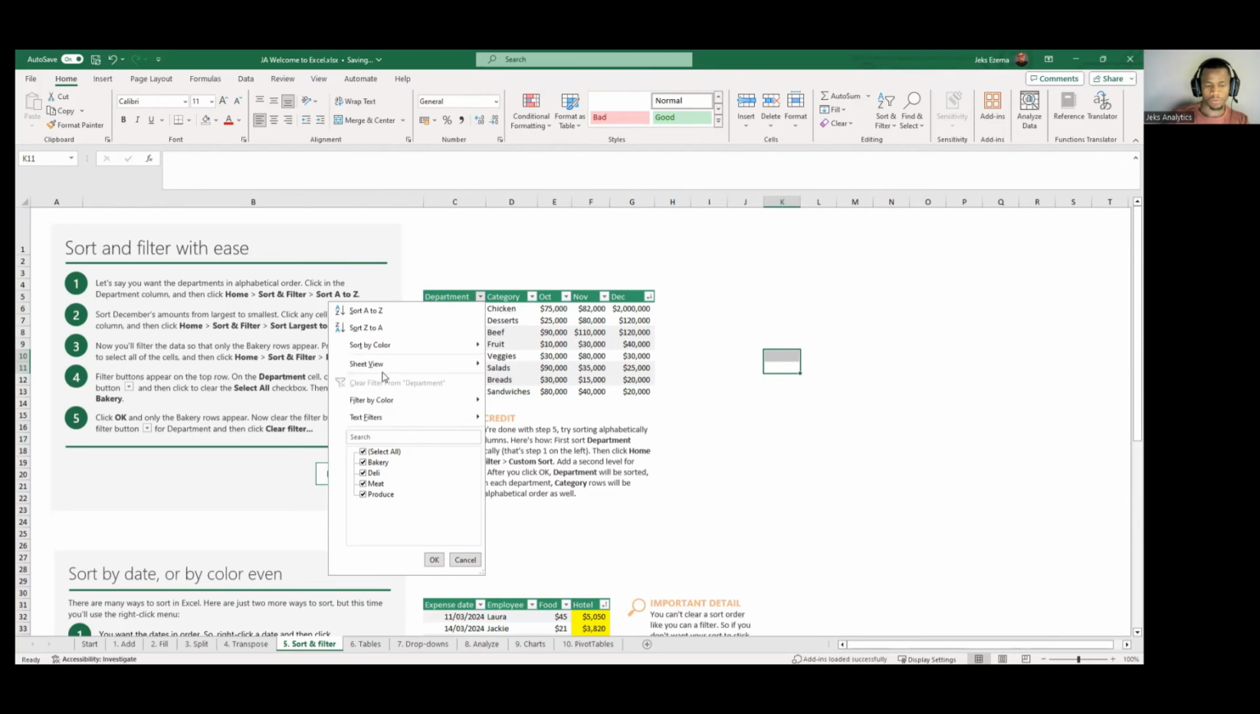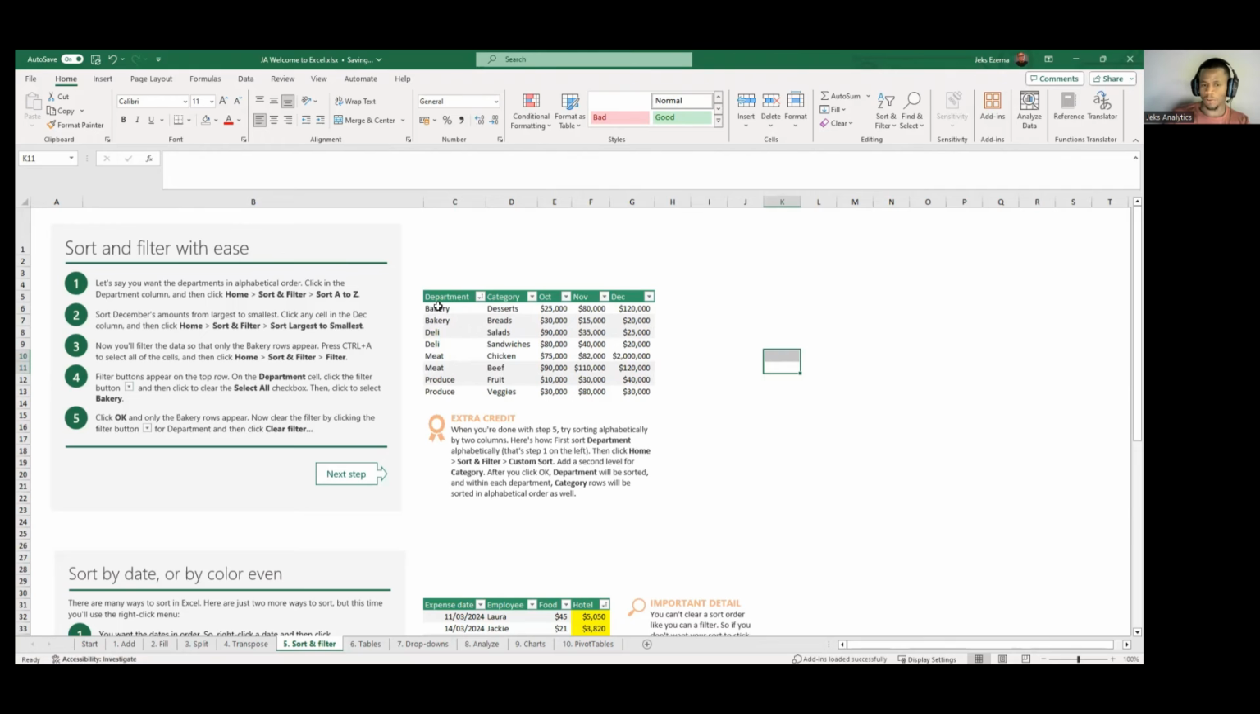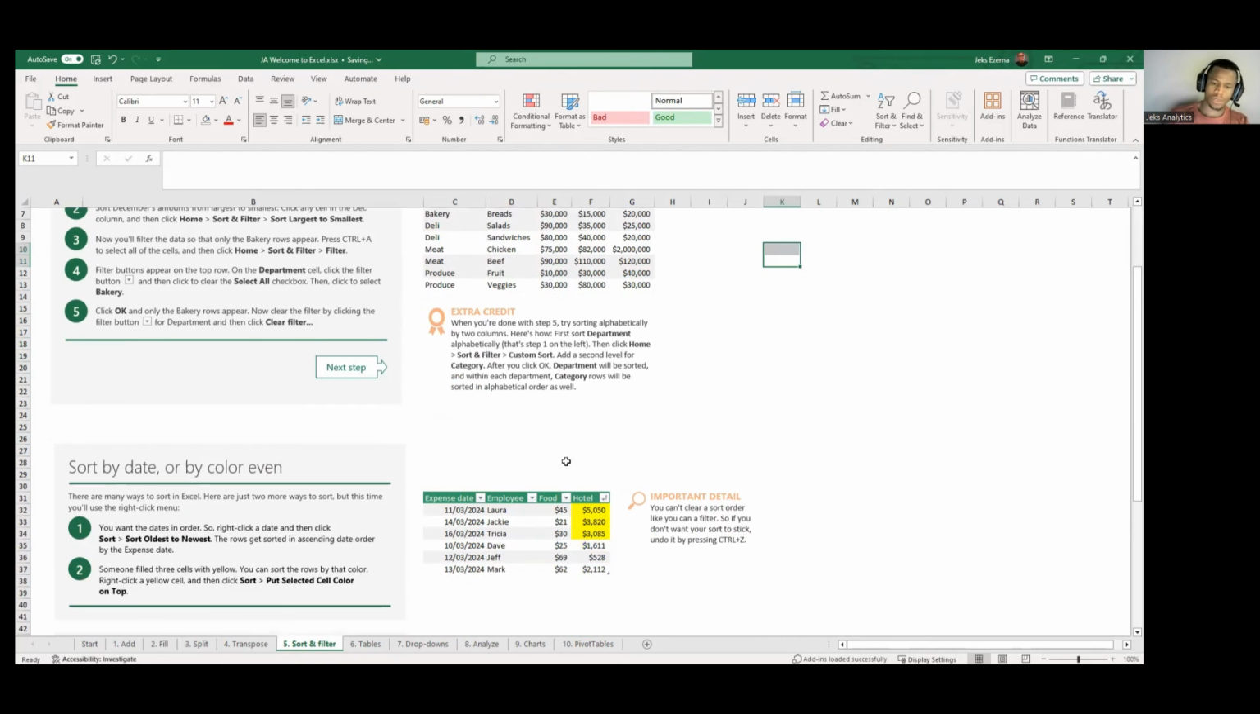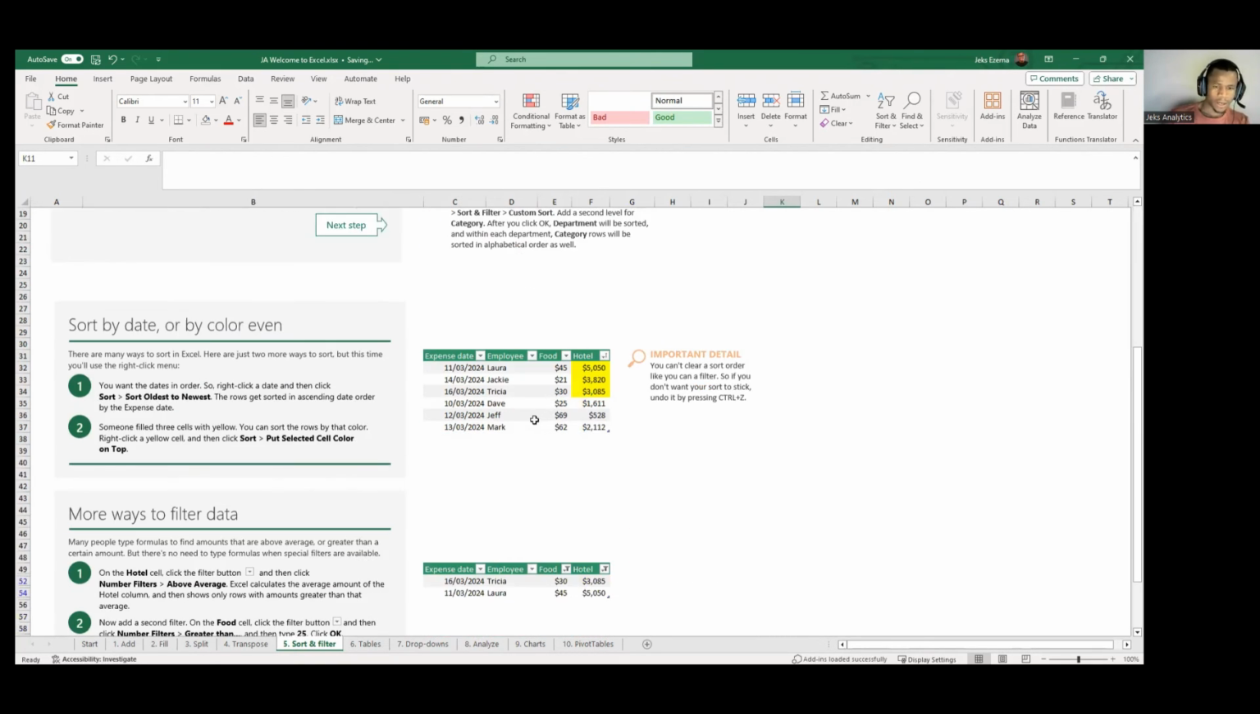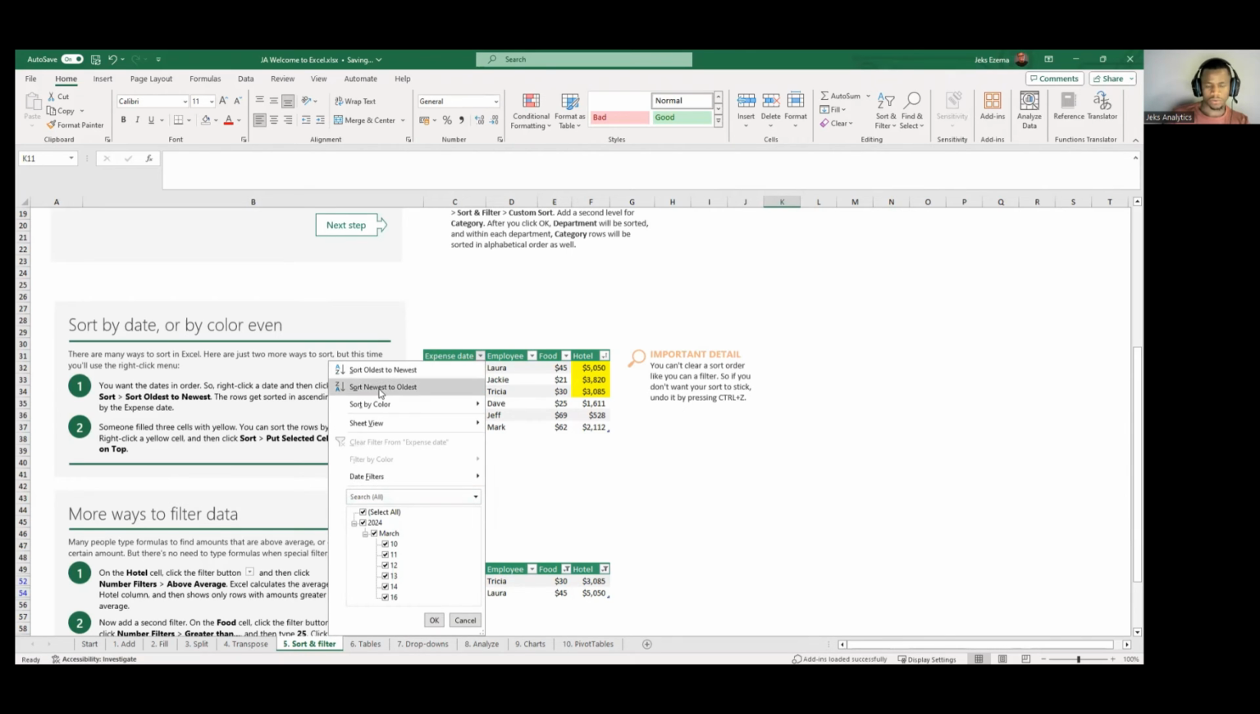You can also sort from A to Z. That means alphabetical order on the department column. These are just different ways you can manipulate your data. The same comes with date as well. You can also sort dates from oldest to newest, or from newest to oldest. So we can do this.